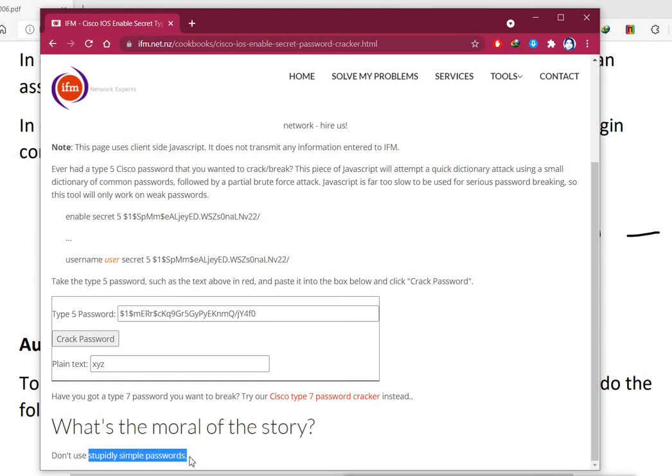So whenever you set any password, whether you are using the console password, auxiliary password, or the privilege secret password, always use a complex password of more than 8 characters. These are not easy to crack, but this one is very easy, and it has been cracked also. Now I want to show you how we can remove these configurations.